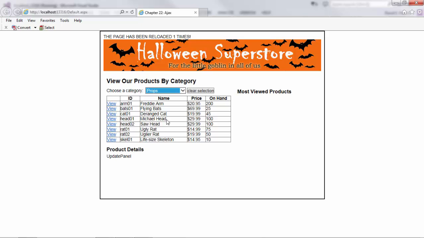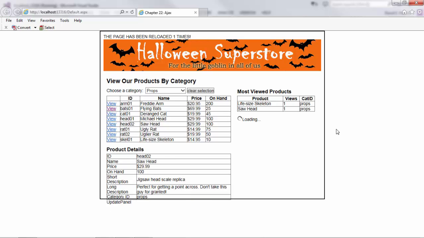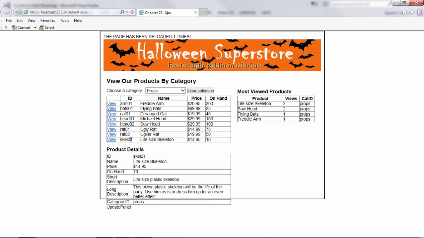If I come down here and select things, look at this. It loads, but the whole page doesn't flash. It still takes a good second and a half to go get that data because it's still making a call to the database. It's got to do all that. But it doesn't feel like it takes as long because it doesn't flash. Look, the page, this hasn't changed at all. So, just by including some controls within an update panel, I've Ajax enabled my application and made it much faster, or seemingly much faster. All right.